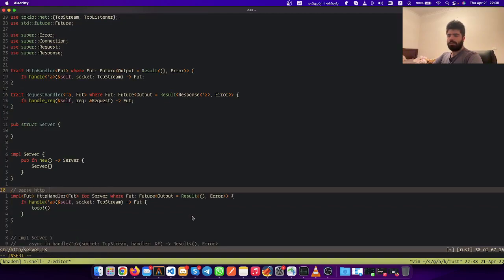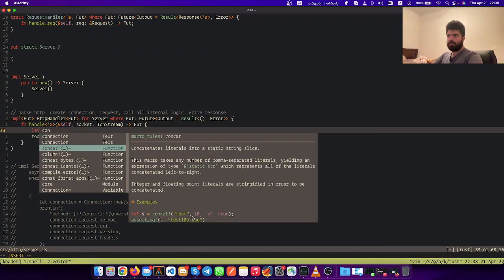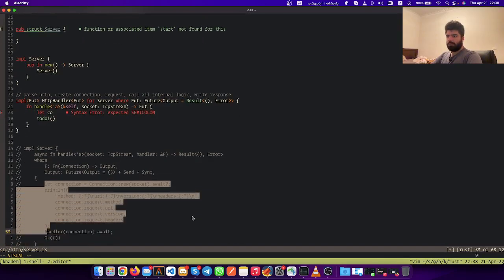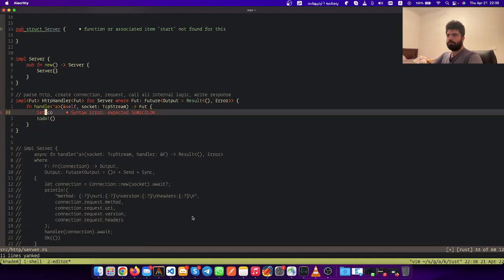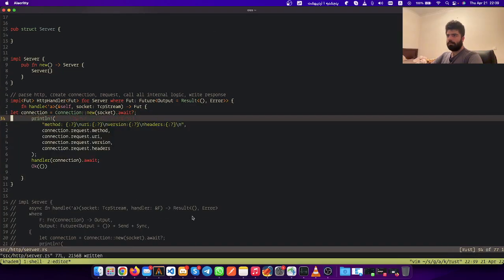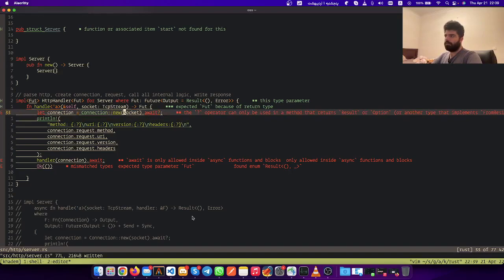So basically in here I should parse HTTP, create connection object, request, call all internal logic, write response. Okay, so what I want to do is let connection, or let's just copy everything from here because this is the same code. Nice. So now our connection creates from a socket.